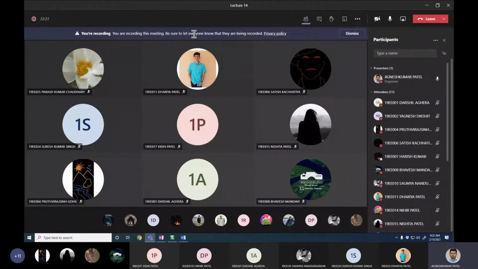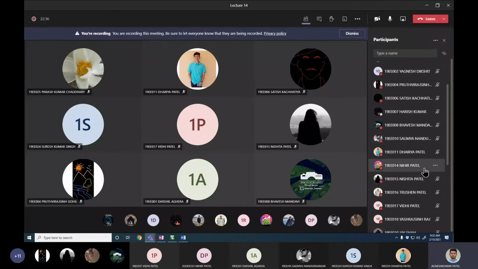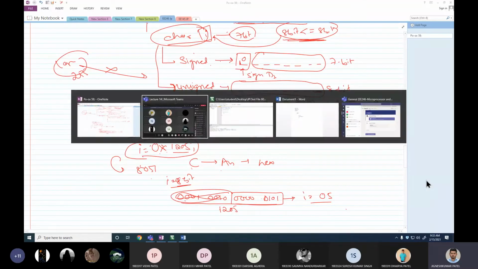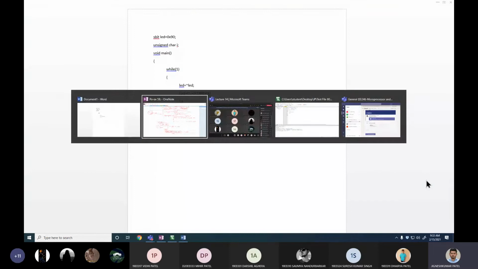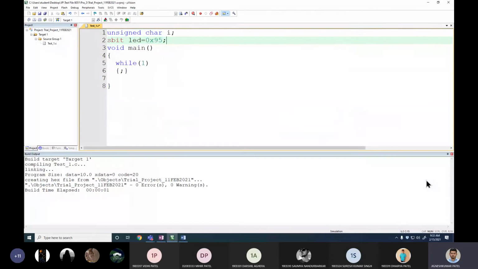I'll expect the answer from Nihir, number 14, or Nishita, 15, or Trushen, 16. You three can answer. The question is, what will happen if I write sbit LED = 0x95? I am tagging which pin or which register, that's the question.